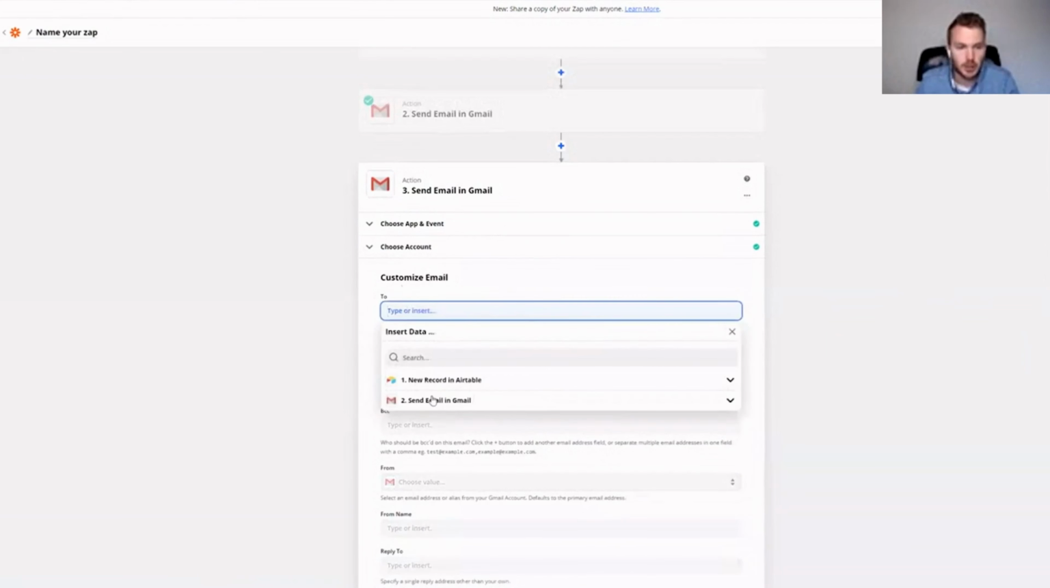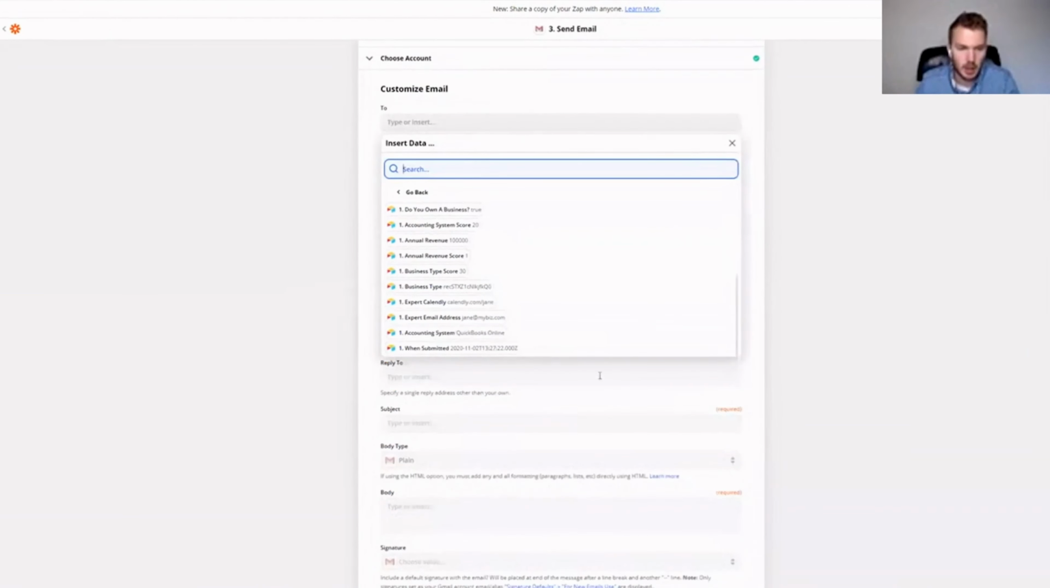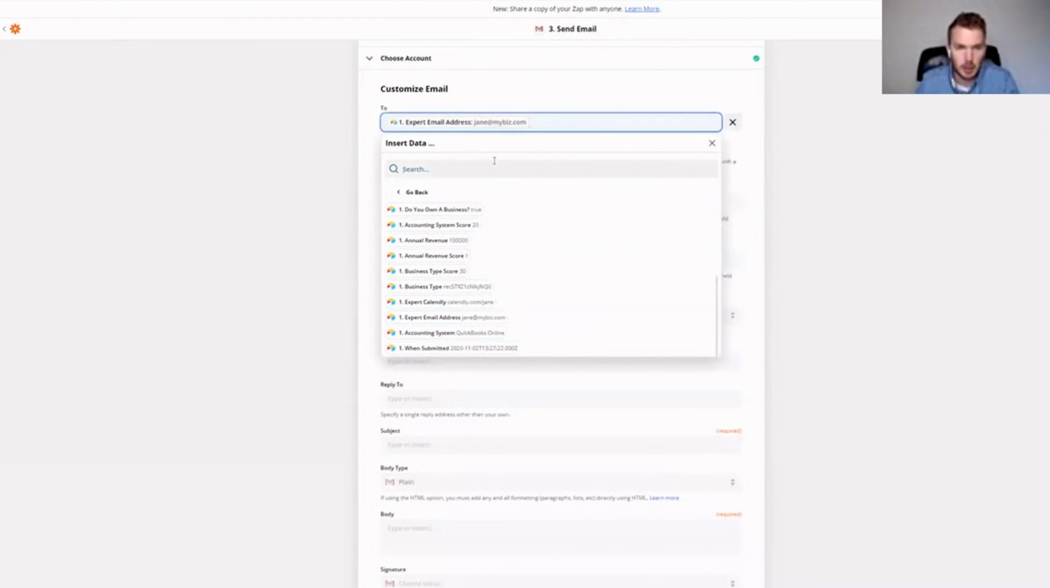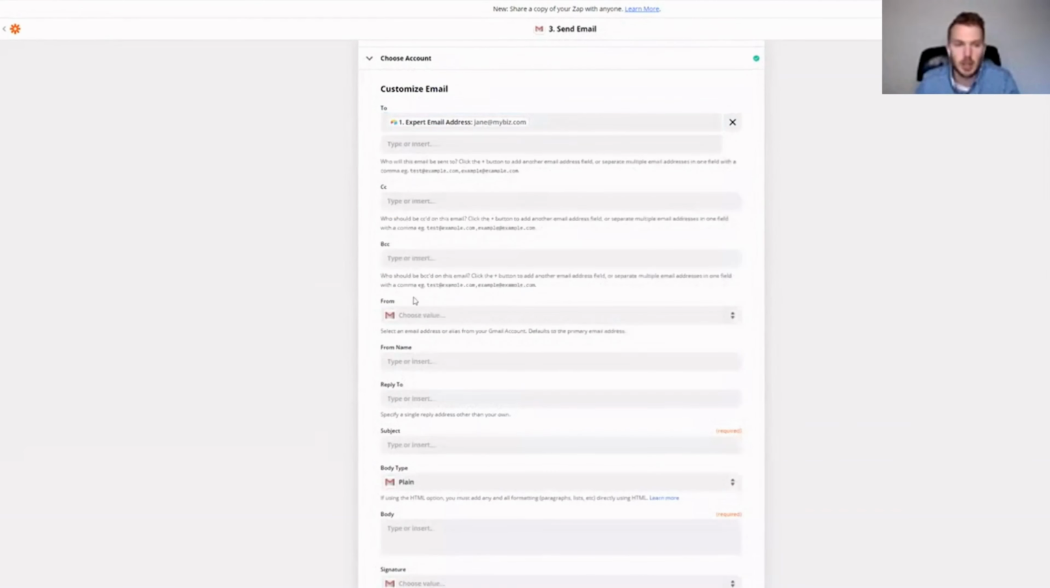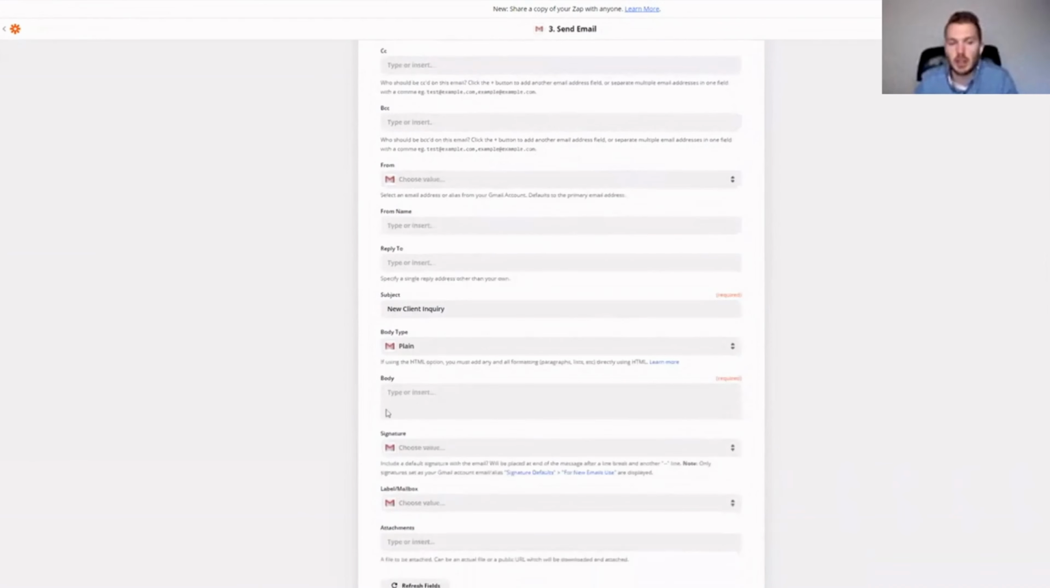So I'm going to select 2. And then now I've got 2 steps here that I can pull variables from, but we're going back to the first Airtable record. I'm going to say show all options and expert email address. So I'm going to email Jane at my business. Subject's going to be new client inquiry. And I want to give Jane everything that she needs.